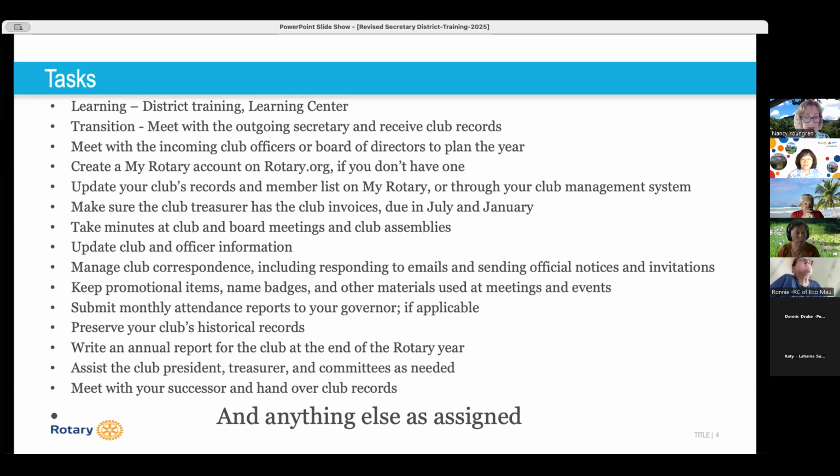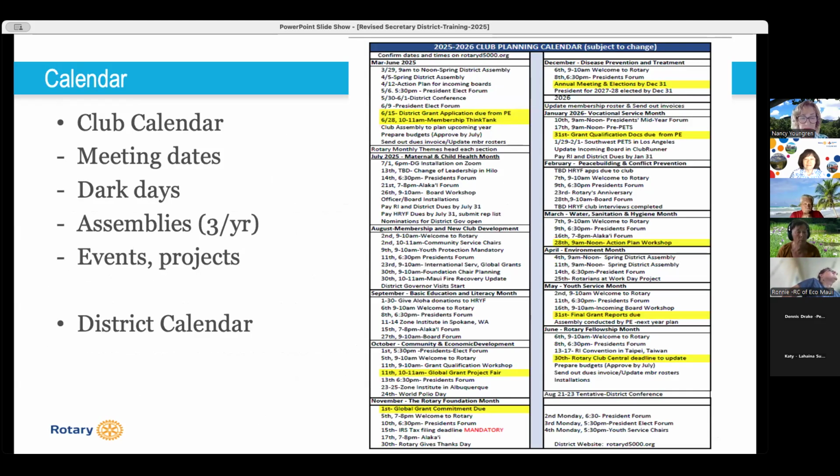Monthly attendance reports, if applicable. Historical records, annual report. Assist as needed. And then at the end of the term, hand over the club records, unless, of course, you're continuing. I know a lot of clubs have a secretary that rolls over from year to year, and so that's helpful. But in the event that you have new secretaries, it's going to be important for that new secretary to meet with the prior secretary.